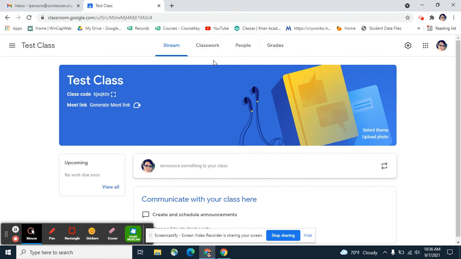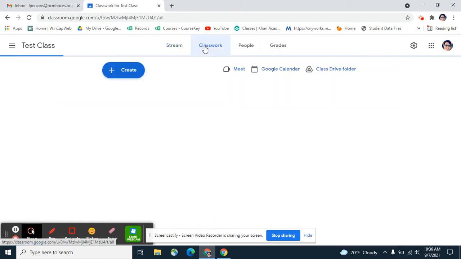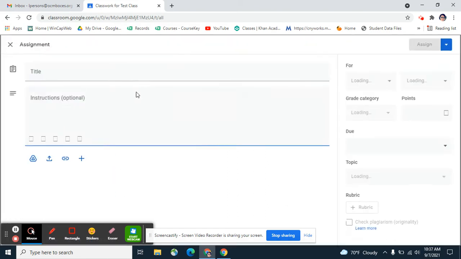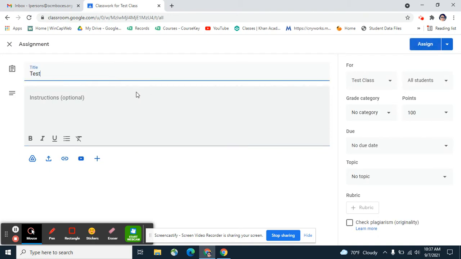If you go to your classwork and you decide that you want to create an assignment, you're going to create the assignment. And for this purpose, I'm going to call it test. If you look on the right-hand side of the screen, you're going to see a bunch of different categories and drop-down menus. So here you're going to see the grade category. You can choose to categorize your grades based on whatever content this assignment is for.